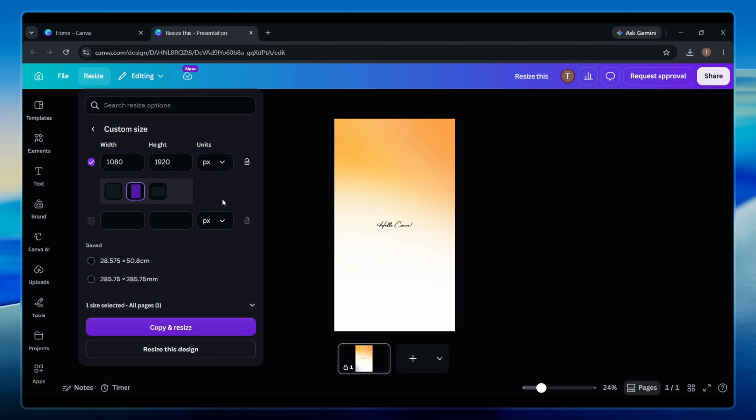Now here's the key step to converting your design to landscape mode. You'll need to swap the current width and height values. For example, if your design is currently 1080 pixels wide by 1920 pixels tall, you'll enter 1920 in the width field. This makes your canvas wider and prepares it for the landscape format.